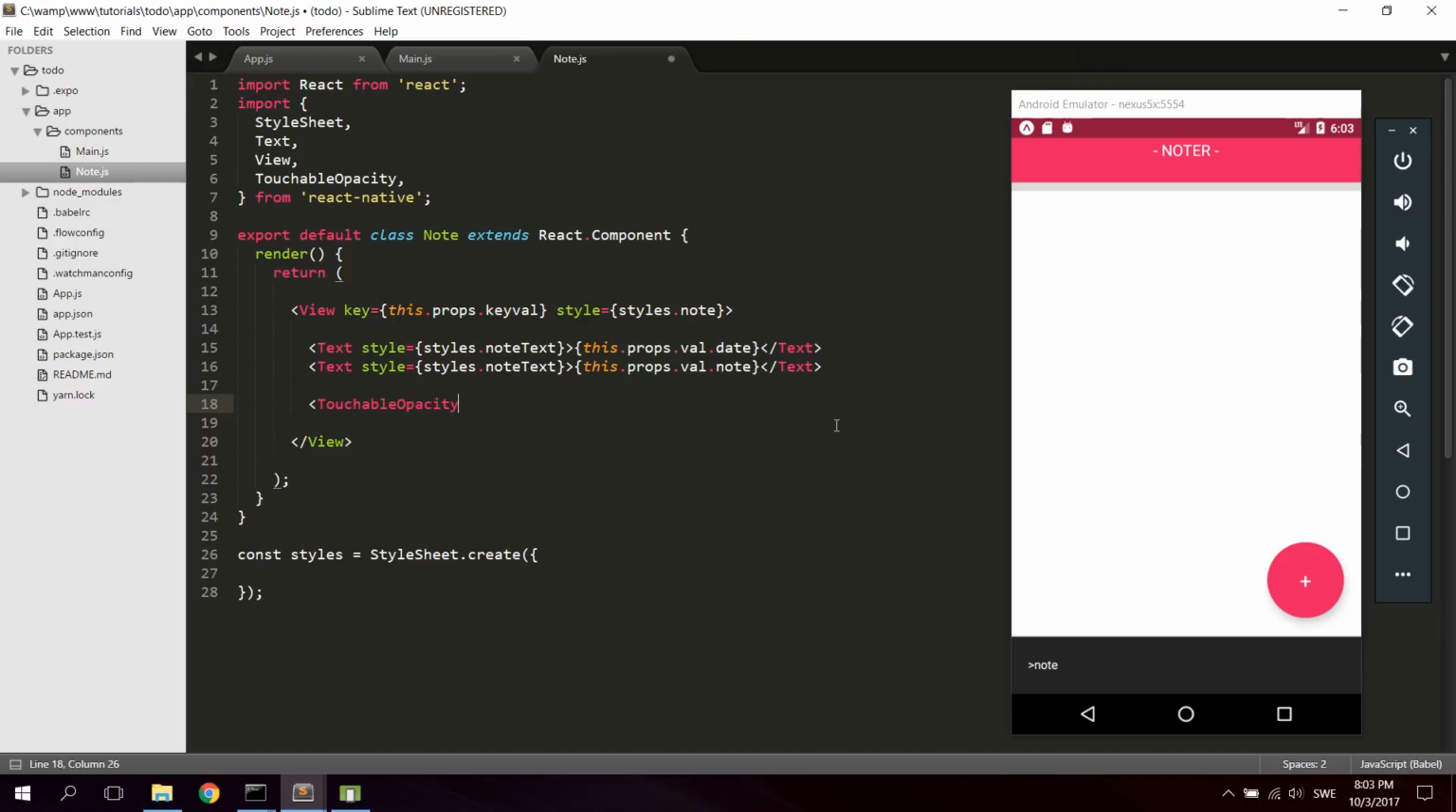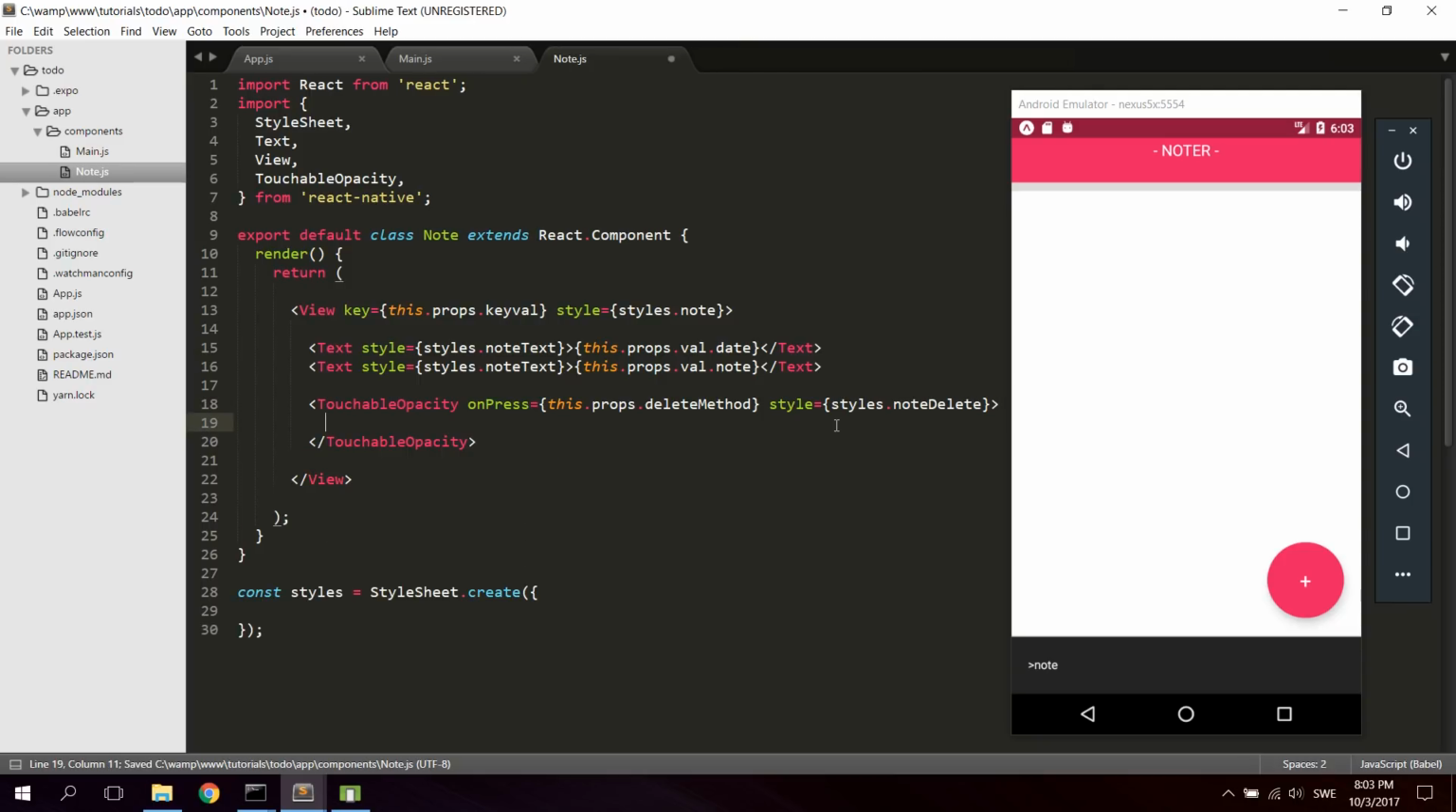Next, we're gonna add a button so we can delete the notes. We're gonna add a delete method via props. Give it a style. You can call it note delete. Let's also add some text inside this button. Give it a style and call it note delete text. Give it a value of D for delete.